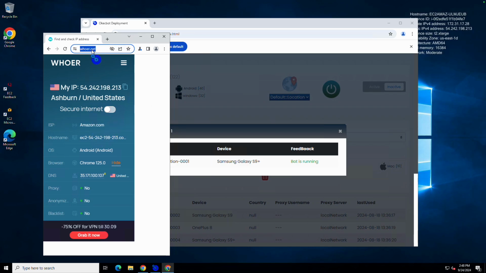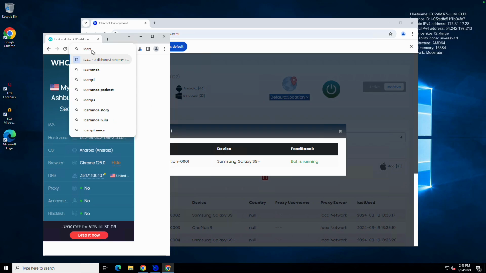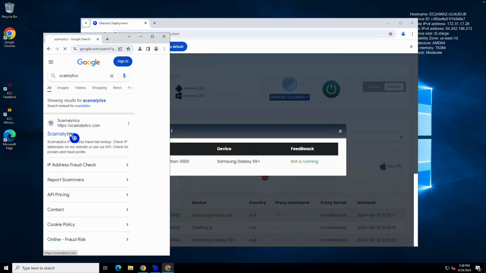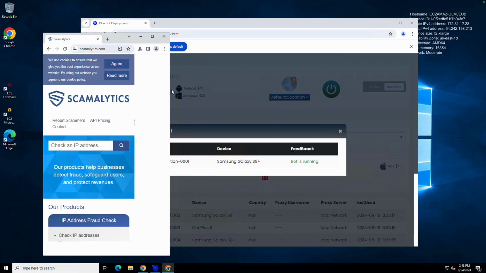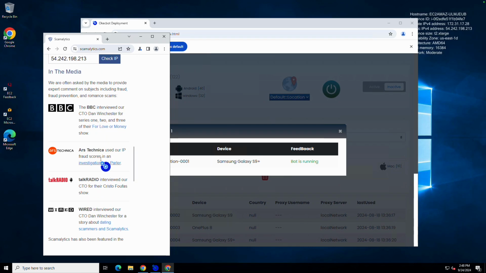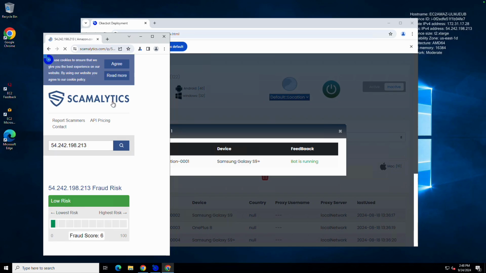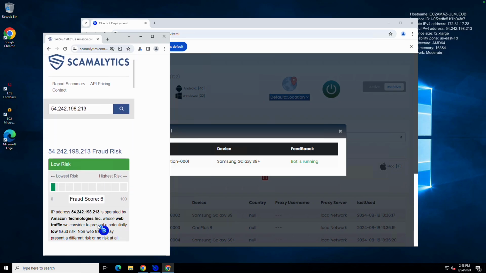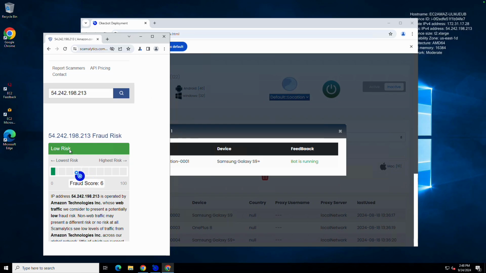If I head over to Scamalytics and check the IP, it won't show us red, because the IP will be kind of unique to us. Let's click here, check IP. You can see low risk, 100% low risk. That's because the IP we're given is, I mean, unique, right? It has not been used for anything bad before. Scamalytics shows you IP addresses that have been flagged by their systems.